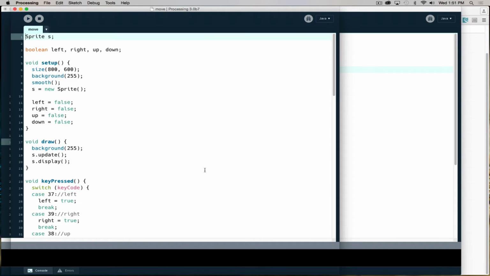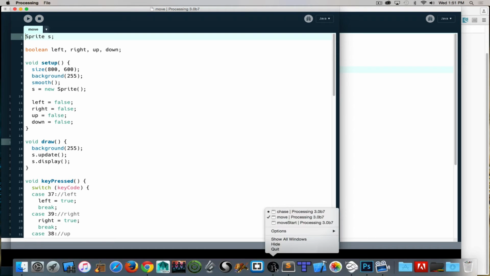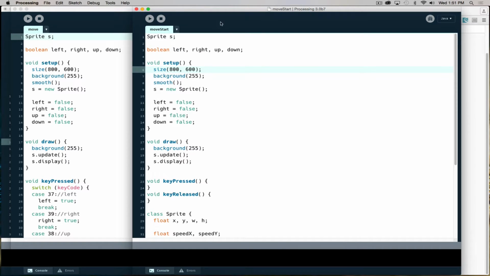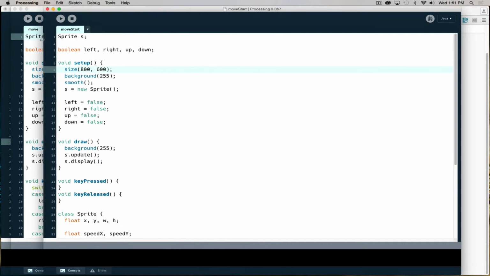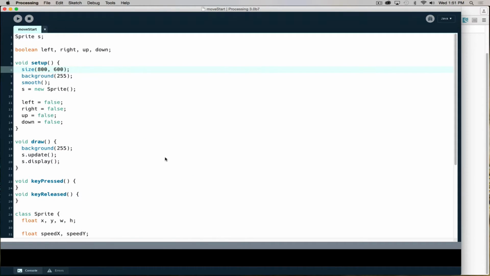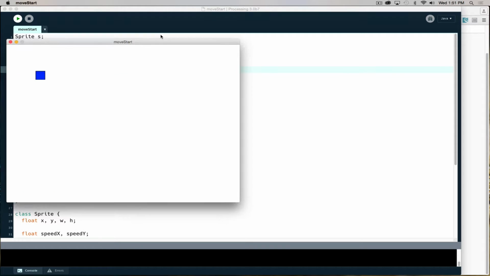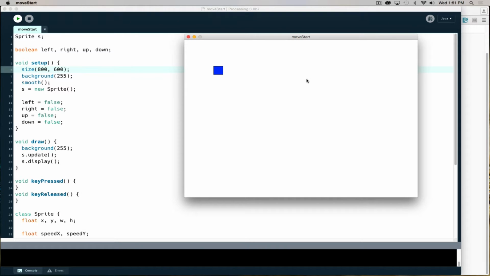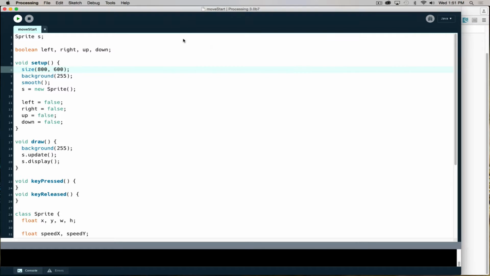So when we look at the move file, where move start is where we're going to begin, that's the file that we're going to add all of our content to this afternoon. In move start, right now if I run this file, it doesn't do anything. I press the keys, nothing happens.